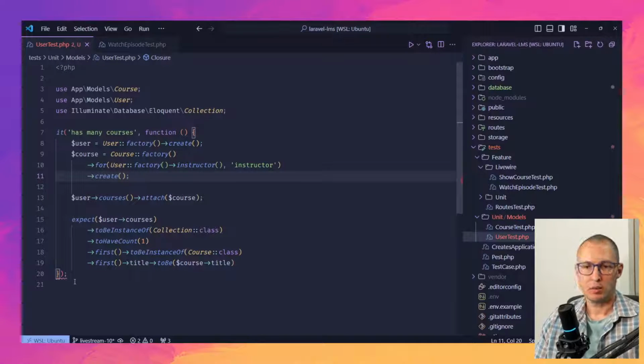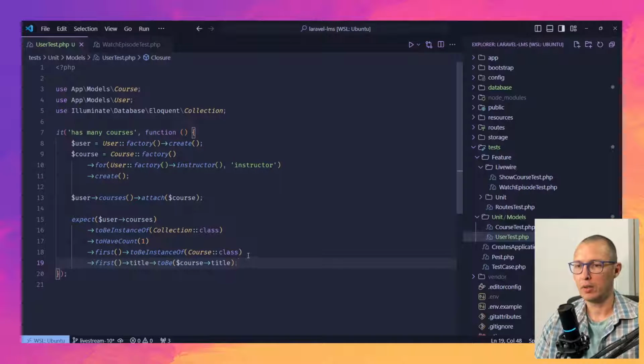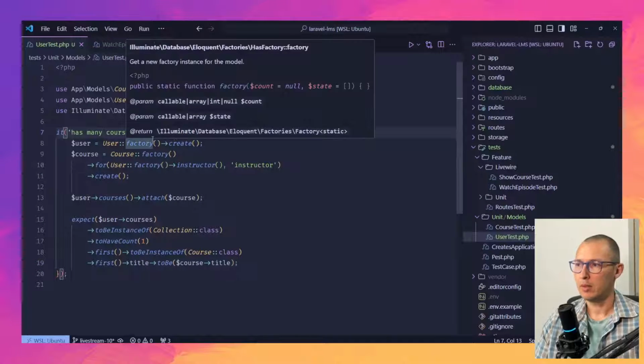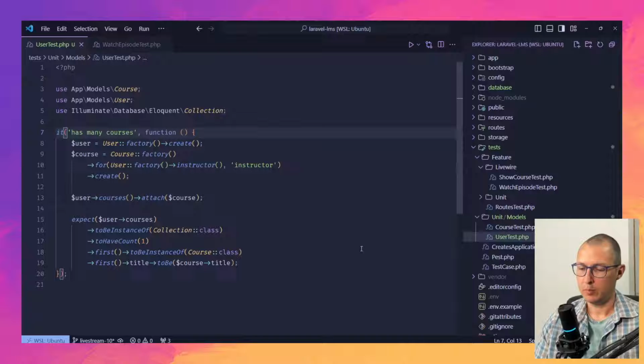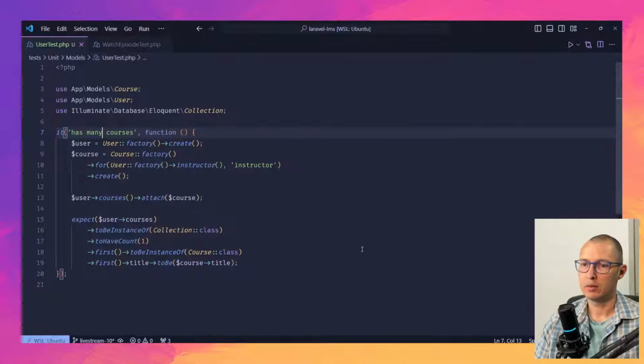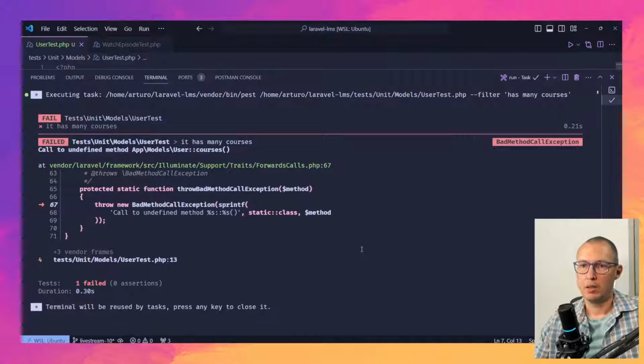Save this. What's this squiggly line? Of course, forgot the semicolon. Okay. Let's run this and see what we get. Let me hide a few things here. So again, test run and call to undefined method App Models User courses. All right, so that's the first thing we need to do. The relationship doesn't exist, so we need to add it to the model.